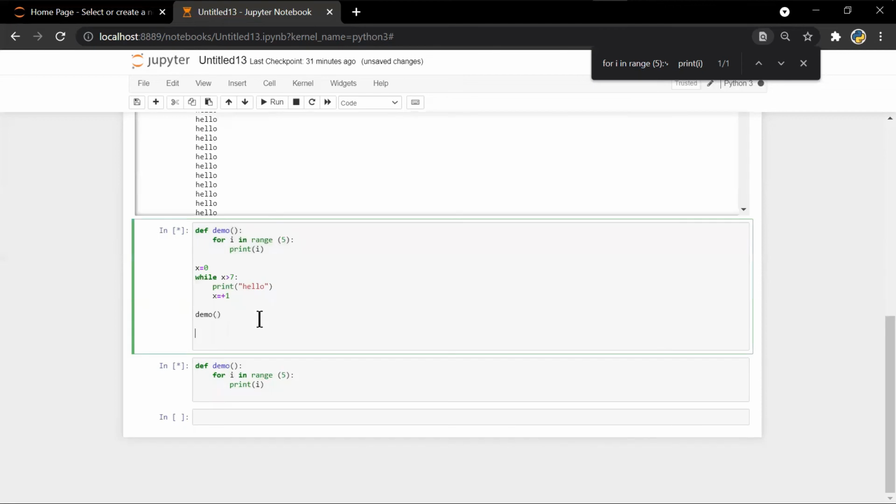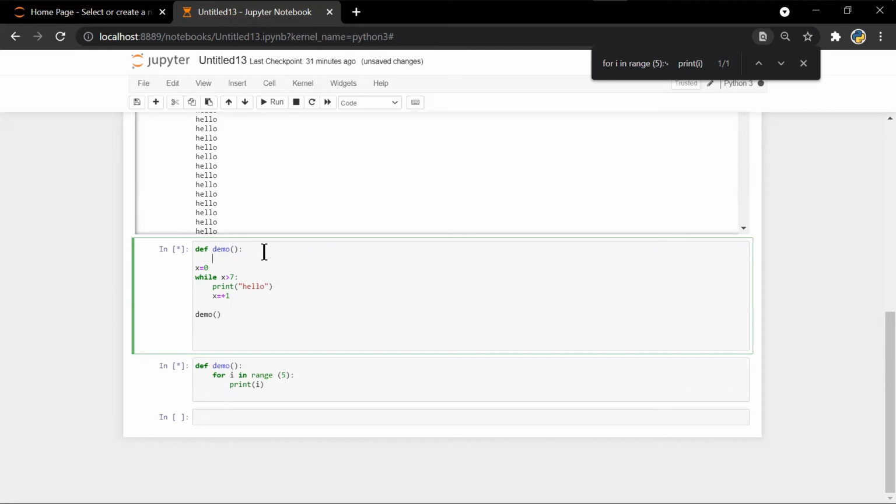It has to be less than. So whenever this demo is called, this loop will go back to here, go back at this for i in range one, print i. It will come back here and print, and whatever is given in this demo function, that program will run.